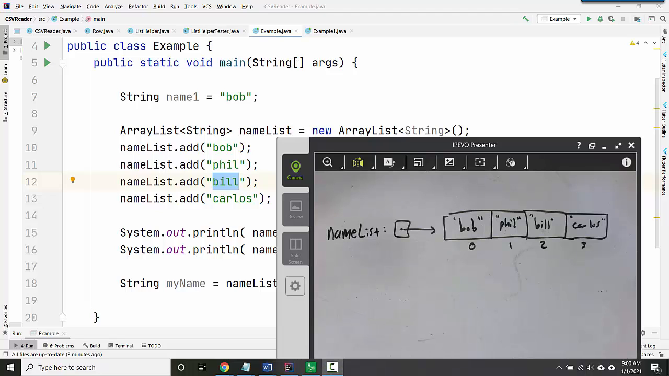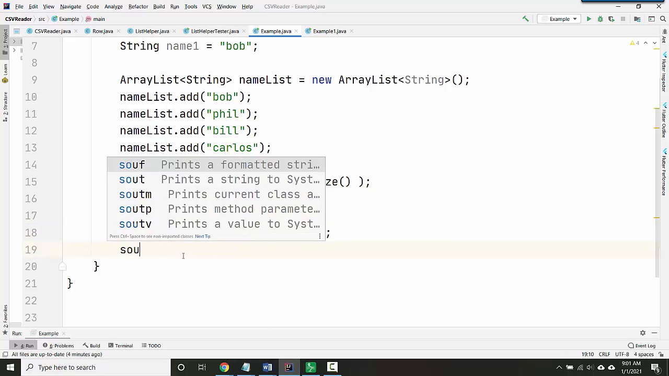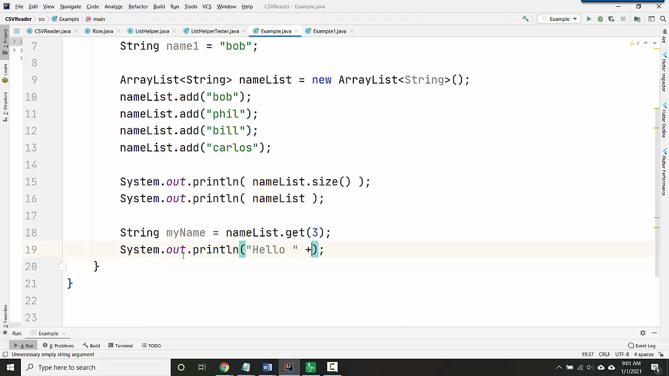You can see that really clearly if you draw the picture. So location 0 is Bob, 1 is Phil, 2 is Bill. This is a source of a lot of confusion and probably a lot of bugs. So it's nice to have a picture like this in your head, or even better, sitting on a piece of paper right next to you to help you remember. So anyway, on the right-hand side of the equals sign, we're getting out the name Carlos, and we're saving it into my name, and then you can do something with it, like print hello, my name. And now that would print out, hello, Carlos.